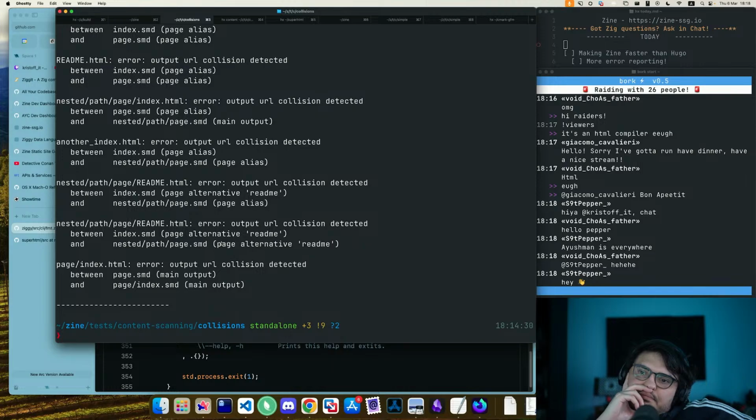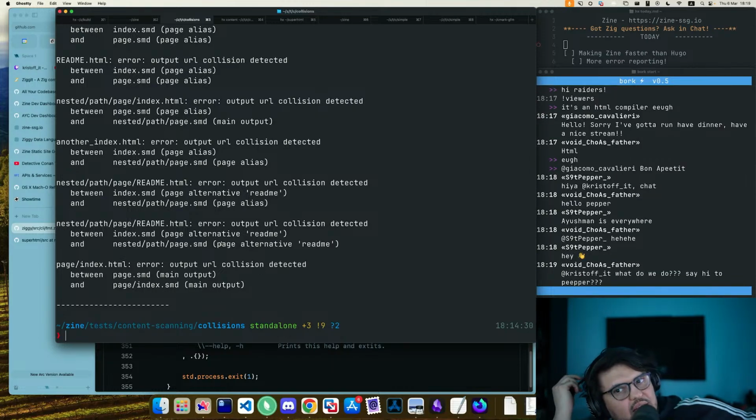So, what do I want to do now? Maybe look into the front matter stuff a little bit more, try to make it a little bit better. Right now, we don't even report front matter parsing errors. And that's bad because obviously that's one of the things that people are going to mess up the most.